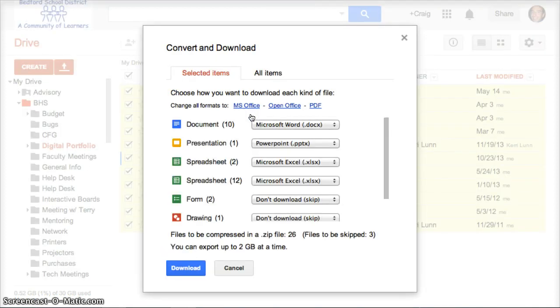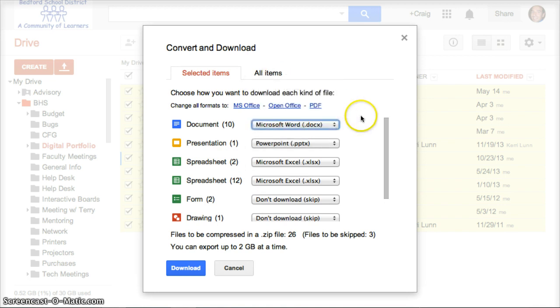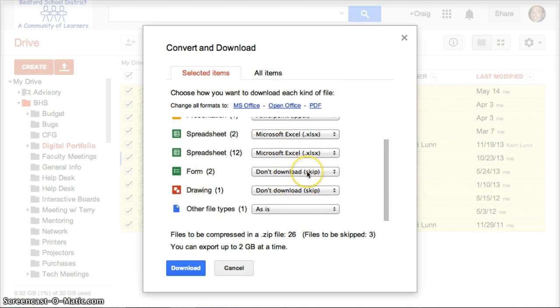What Google will do is, depending on the number of files that you highlighted, it'll tell you how many files you have of each type, and it will pair up and say, hey, these are the Google Docs you made, 10, we're going to make them all Word files, .docx. Presentations will be PowerPoint, spreadsheets Excel, etc. If you don't want what Google chose, you can change it. There will be some instances, like forms, that you can't download. Drawings, you can choose to be an image, you just can't edit that. So there will be some files that won't be editable.